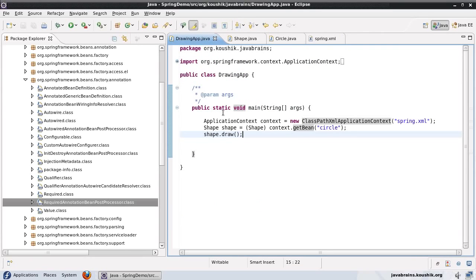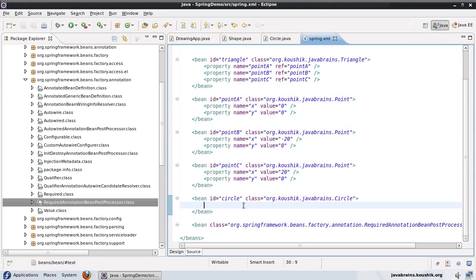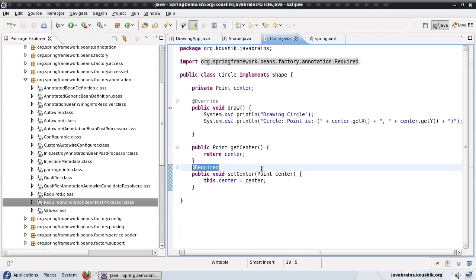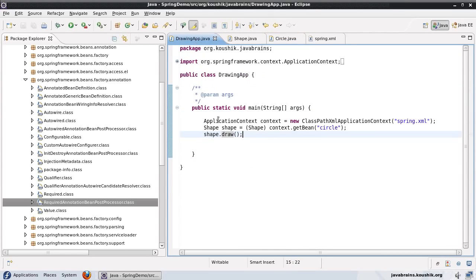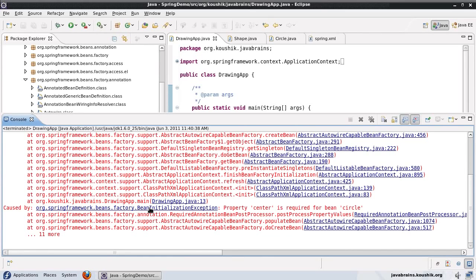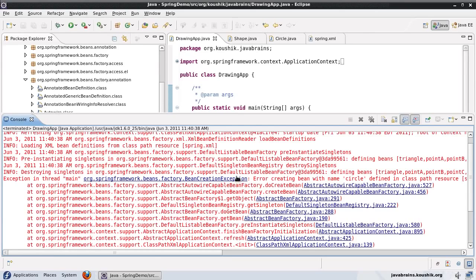If we run this, now we should not get an error in the shape.draw method. What should happen is when the bean is being initialized itself, we need to get the exception thrown by Spring. So let's run this again. Notice that again, I do not have a dependency for the circle, but the circle is using that center in the draw method, and I'm doing a shape.draw. Earlier, this was the one which gave a null pointer exception, but this time you can see here the error is coming up in the bean initialization phase. Property center is required for circle. So this is getting caught much before the code execution.